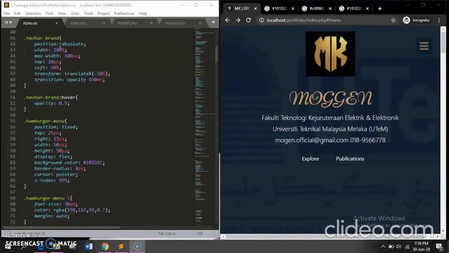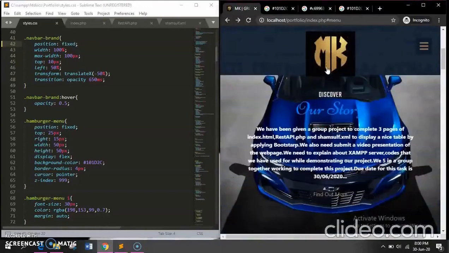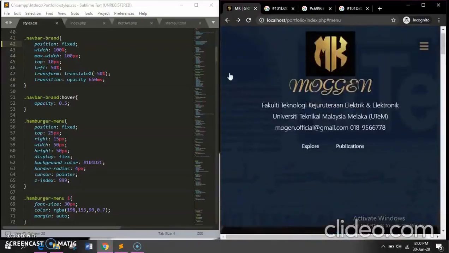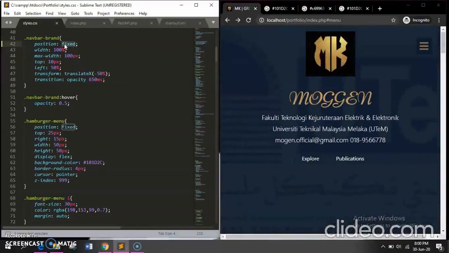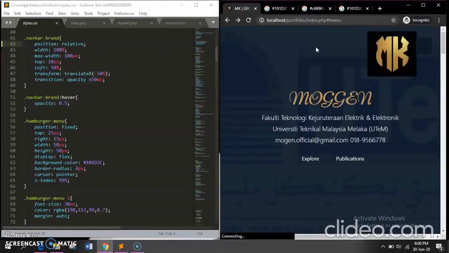The position that we choose is absolute to make sure it will be the center of our website. If we change to fixed, logo will follow if we scroll down. If we change to relative, the logo will appear at right of our website. So that's why we choose absolute.